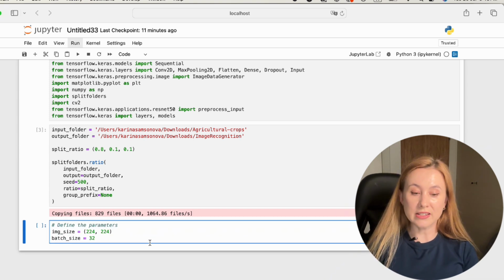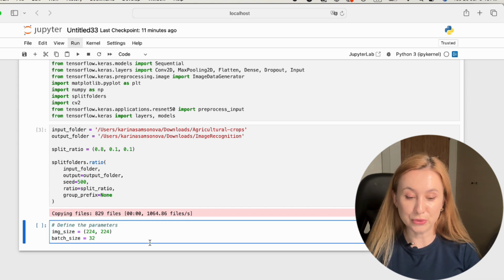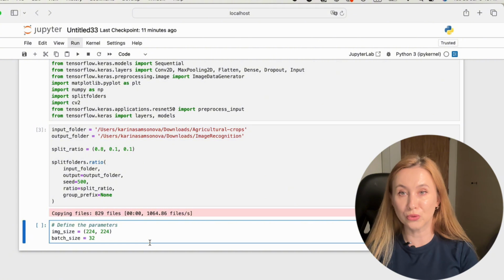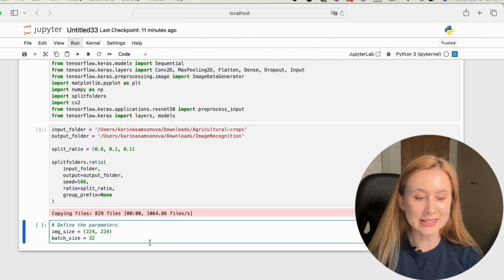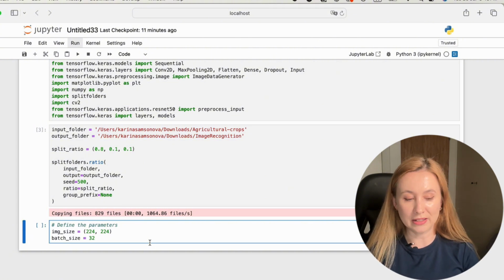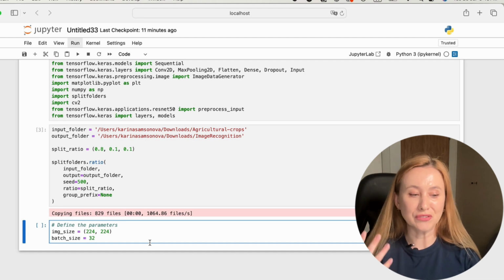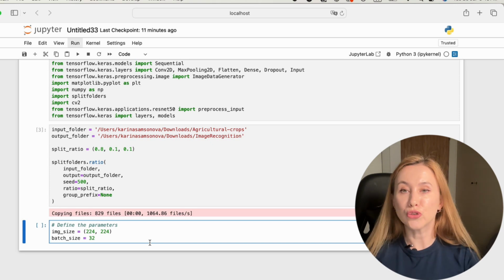So image size equals 224 by 224 and batch size equals 32. In this case, each image will be resized to 224 by 224 pixels. This is a common size used for many deep learning models, including ResNet 50. A batch size of 32 means that the model will update its weights after processing 32 images.